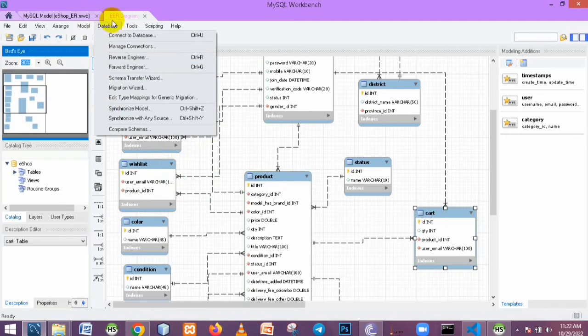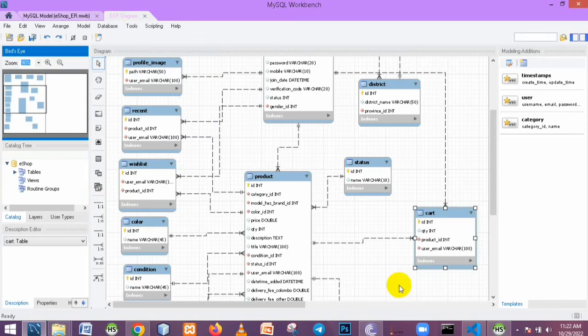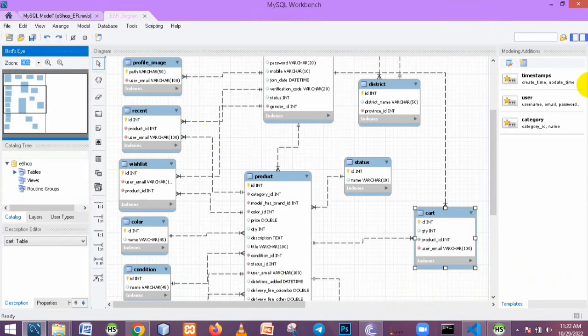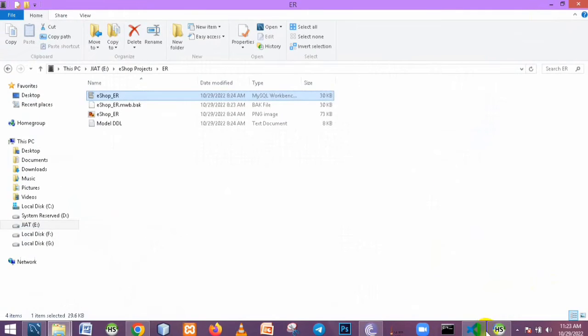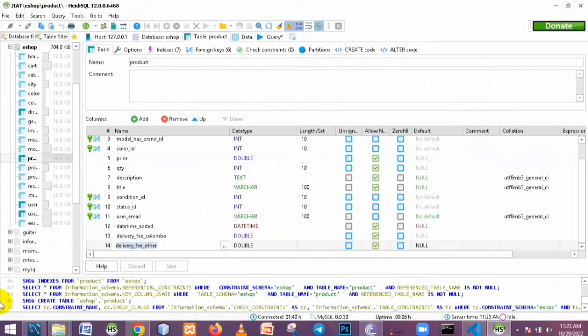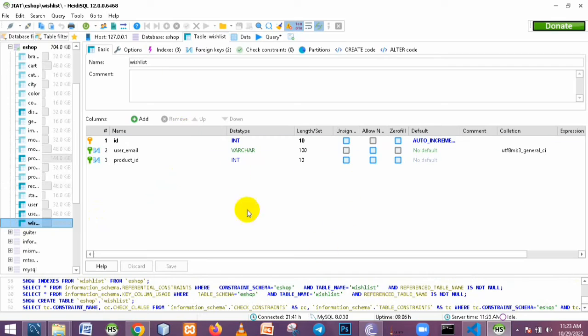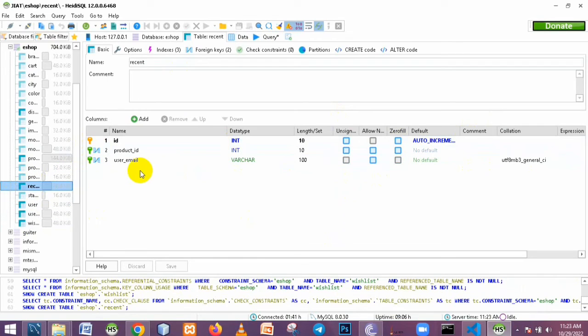We can go to our database part and synchronize the model. Here you can click next and next and next, and you can synchronize it. I synchronized it already. Now you can go to the ID SQL or your MySQL Workbench table. I'm using ID SQL, and now you can see it added our recent table here and also the wishlist table here. My ID is auto increment, and I added user email and product ID as foreign keys. There's a recent table also.